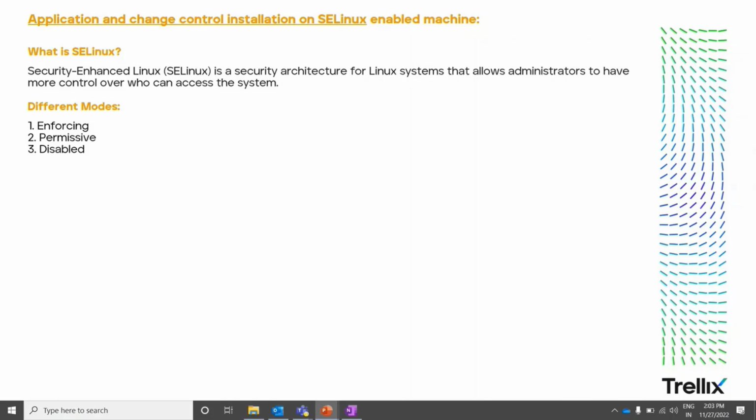There are three different modes of SELinux: enforcing, permissive, and disabled. What is enforcing? When SELinux is running in enforcing mode, it enforces the SELinux policy and denies access based on that policy. In Red Hat Enterprise Linux, enforcing mode is enabled by default.